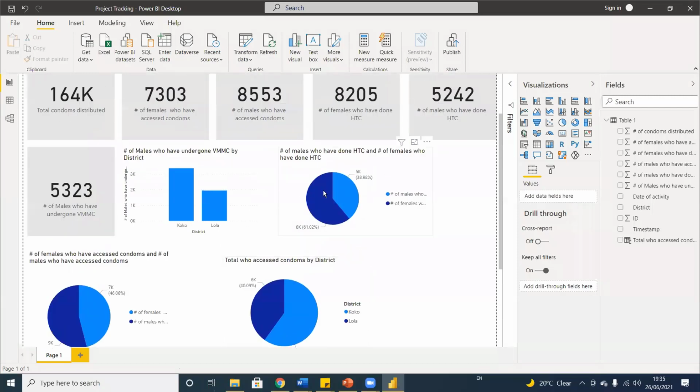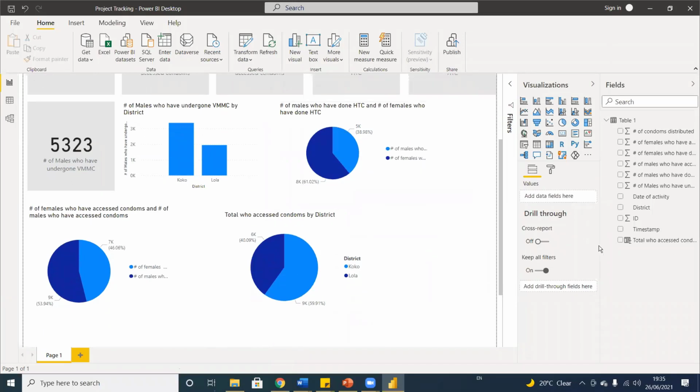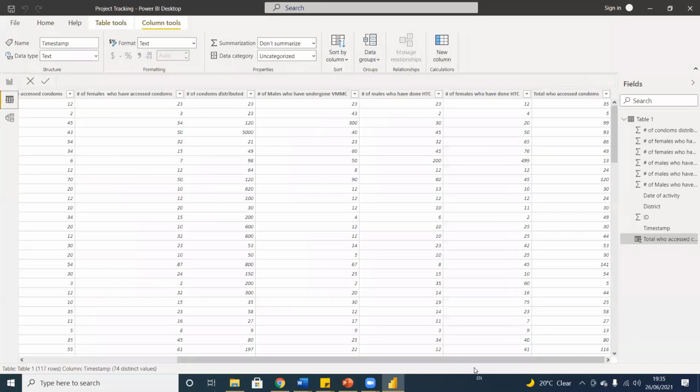So that is what we're calling a calculated column. The other thing that you can do in terms of calculations is you can actually calculate what is known as a measure. So a measure is a single number that you can calculate, right? For example, you want to get the actual total as a single number of people who accessed condoms. You remember you have a column here at the end, right?